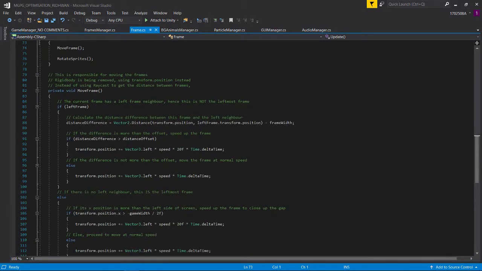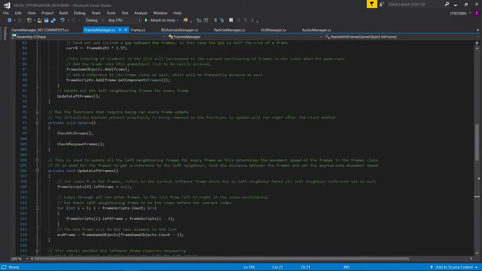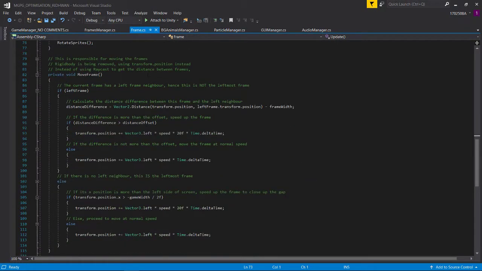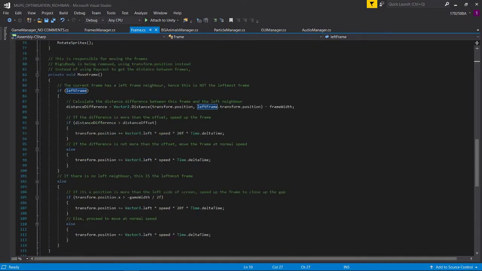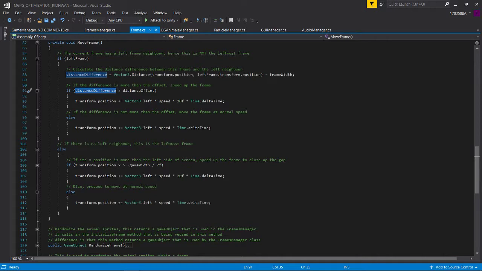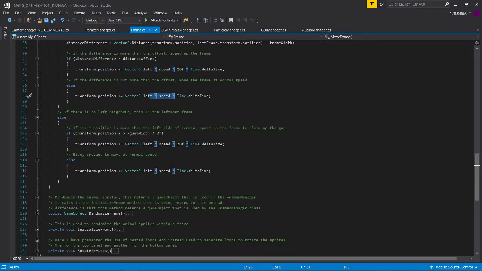So in the MoveFrame function, as said previously, we have the function called UpdateLeftFrames. So every frame will have a reference to its left frame. So if it has a left frame, which means it's not the leftmost frame, we use Vector2.Distance to actually get the distance between the left frame and the current frame. If this distance is more than the offset, we will speed it up, else we will bring it to normal speed.